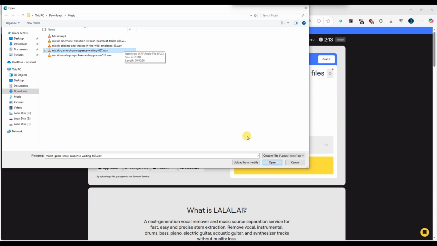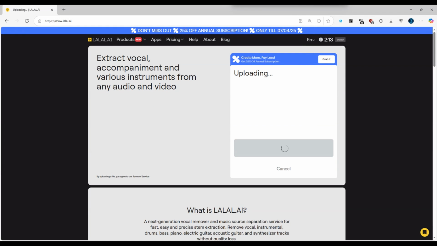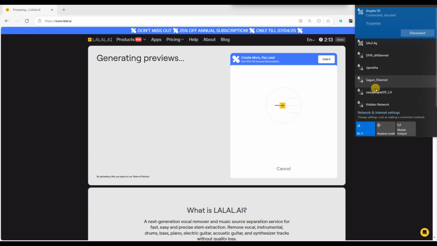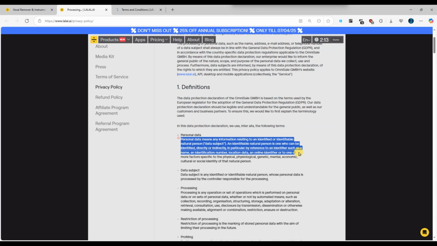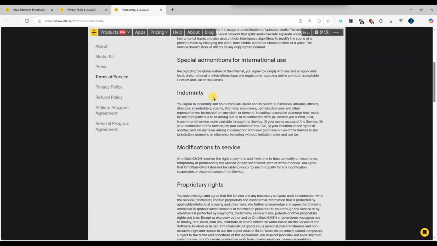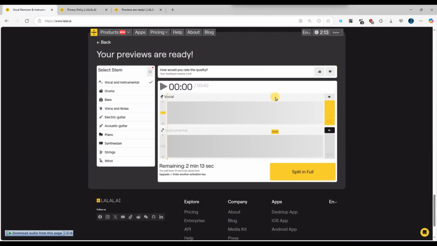While using Lalal.ai, make sure to monitor your internet connection and avoid using unsecured public Wi-Fi to prevent any data interception. Also check the privacy policy and terms of service on their website to understand how your data is being handled. When you are done using Lalal.ai, always log out of your account to keep your information safe.